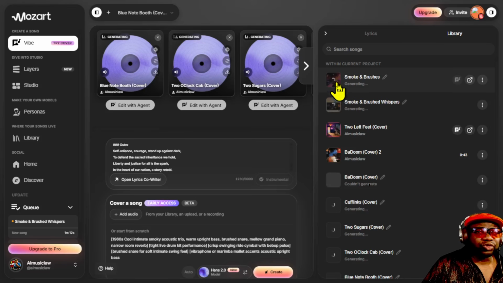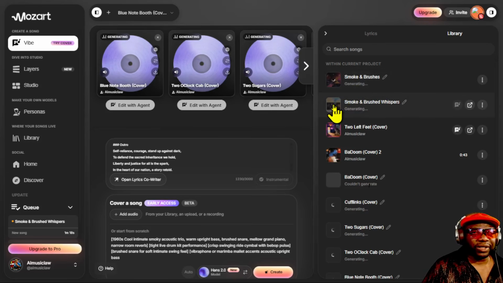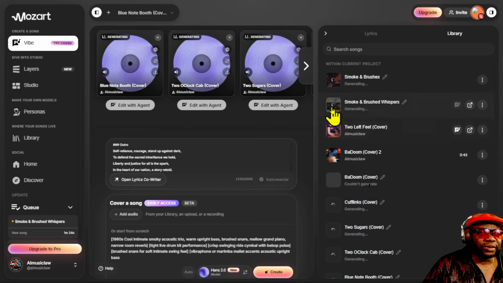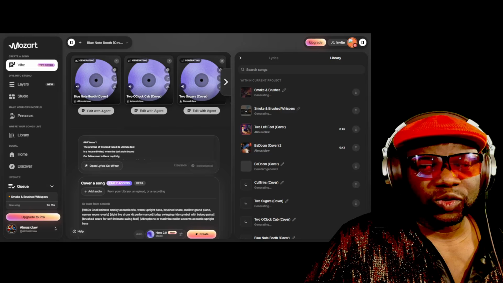I will try out this next couple that do not have the cover feature being exercised, and we'll see how that goes. All right, let's give it a few seconds.